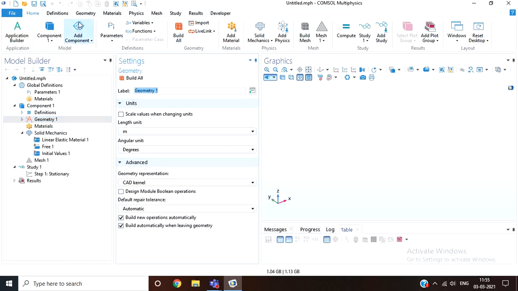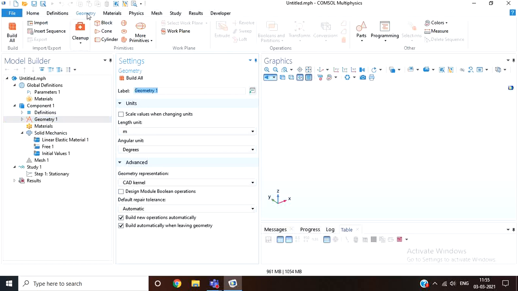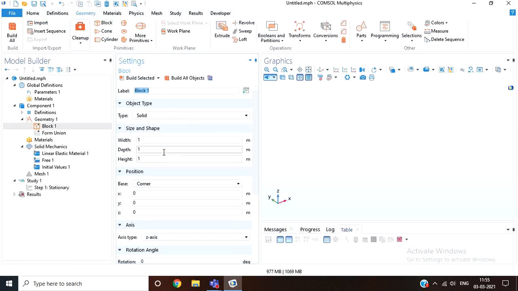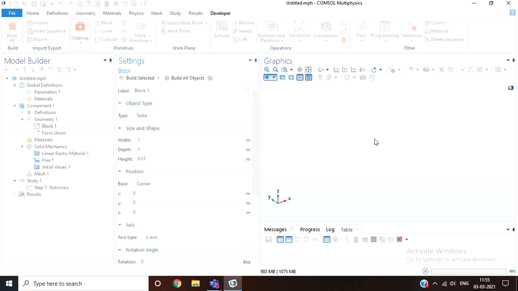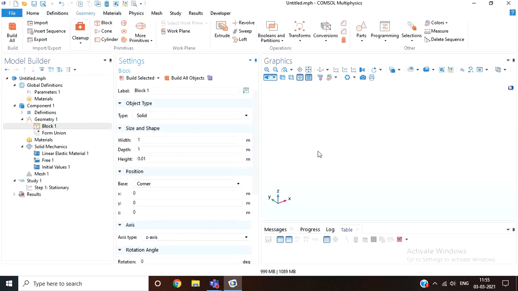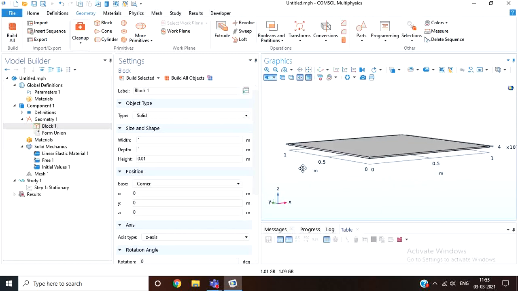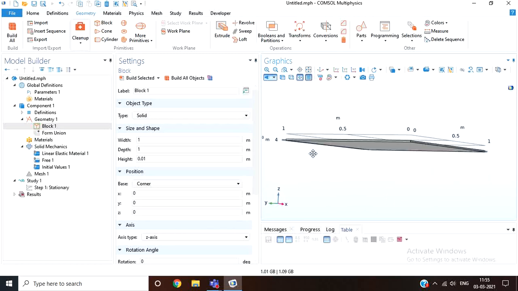So to create the geometry, you can click on the geometry tab. For the cantilever plate, we'll be using a block geometry, and let's take the width and depth of the block 1 and a height to be 0.01. Then build the object. So here you can see our cantilever plate is built.